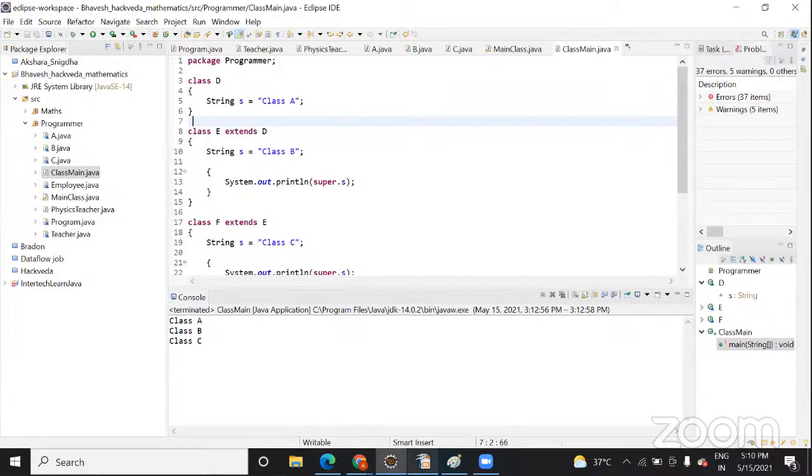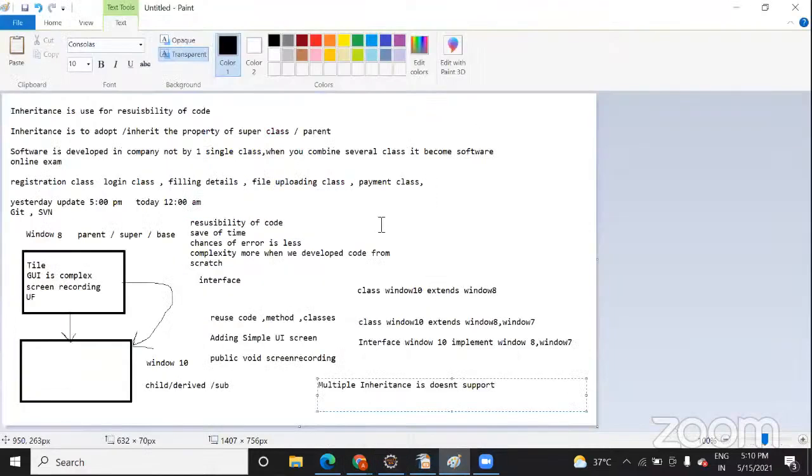In short and simple way, I will explain to you. When you combine multiple classes, they form a package. When you combine several packages, it gives you a project. So you move from left to right. Multiple classes combine to form a package. Inside the package you can have multiple classes. Multiple packages, when you combine them, give you a single project.